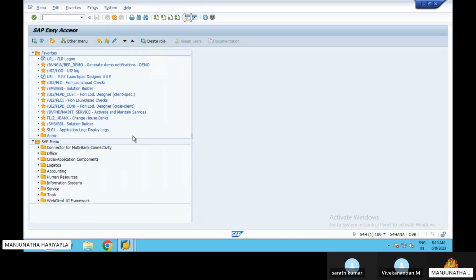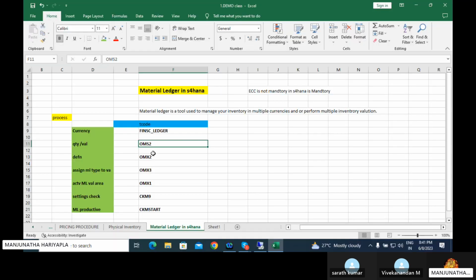Okay, so what is the next step? Once you check the quantity and value update for your material type, you can go and define one material ledger type using a T code. You just need the knowledge about it, so no need to worry. Once you are done with OMS quantity and value update, you can go for the OMX2 T code. You have to define a material ledger type.